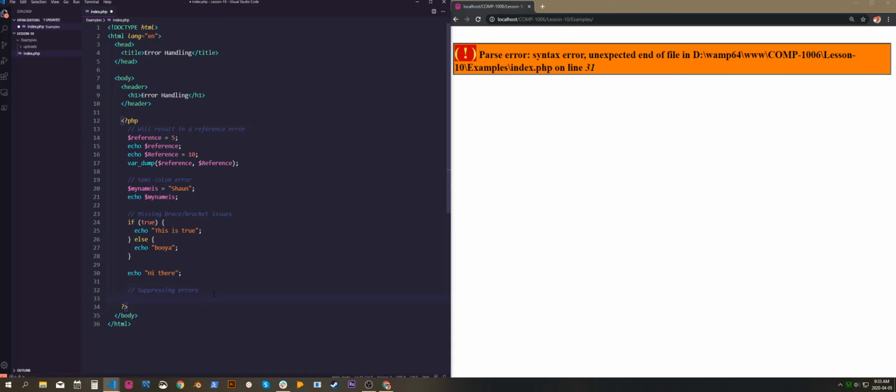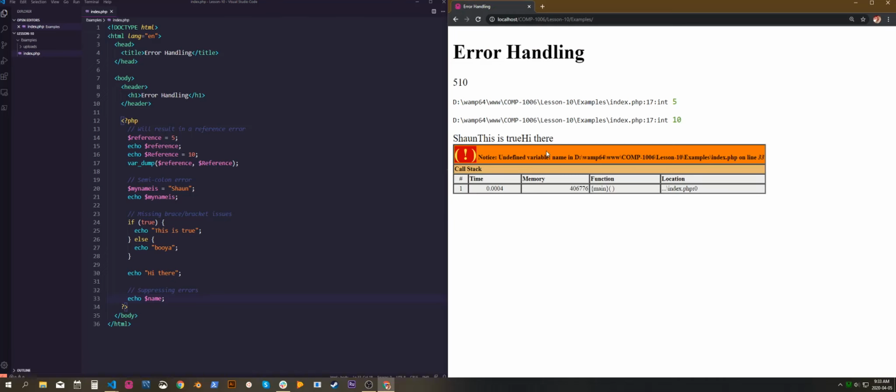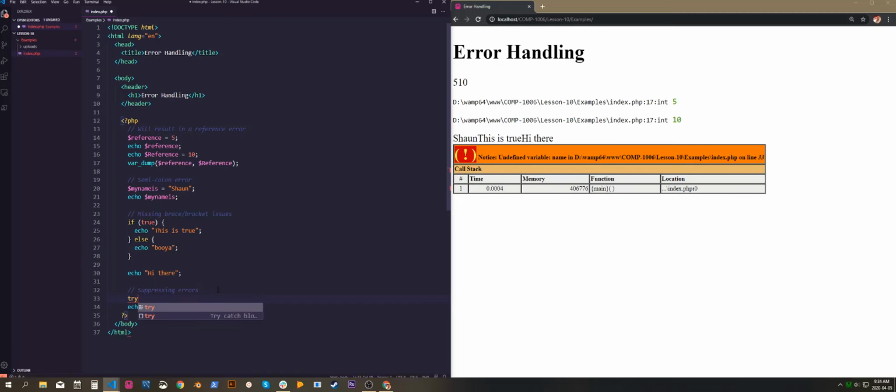All right, let's just do an echo $name. Yeah, I haven't created one. No. Okay, so we'll get our error message here. Notice undefined variable name. So now to suppress this, what we want to do is try this code, right, to see if it works. And if it doesn't, then we want to catch this error message. So we're going to try the code, right? And if it doesn't work, we're going to catch the error message.